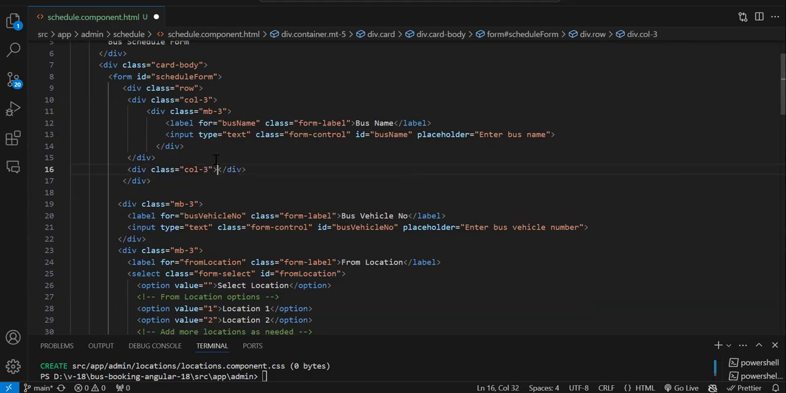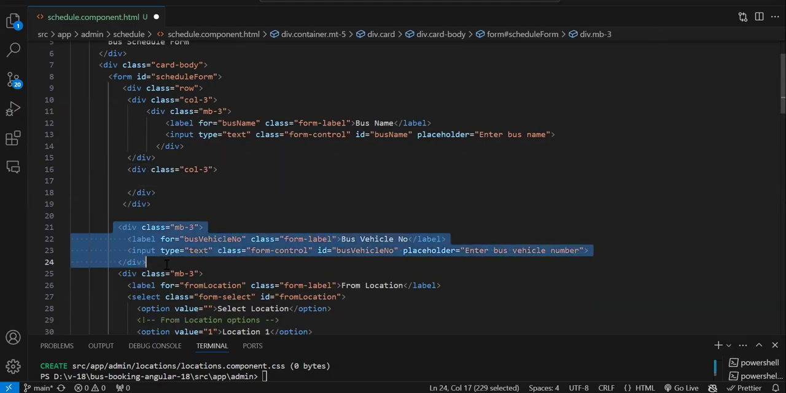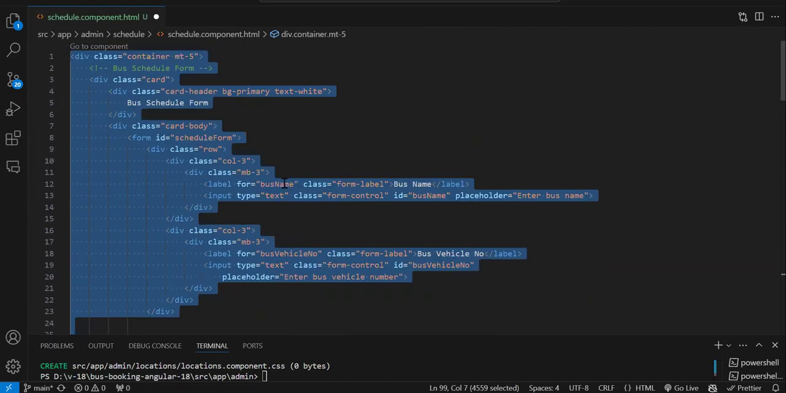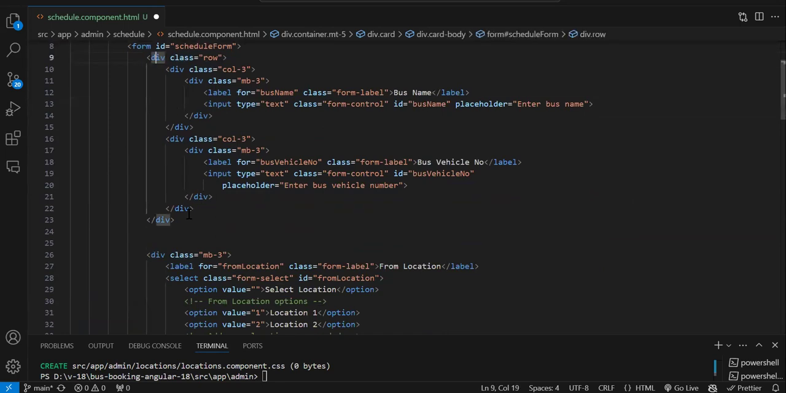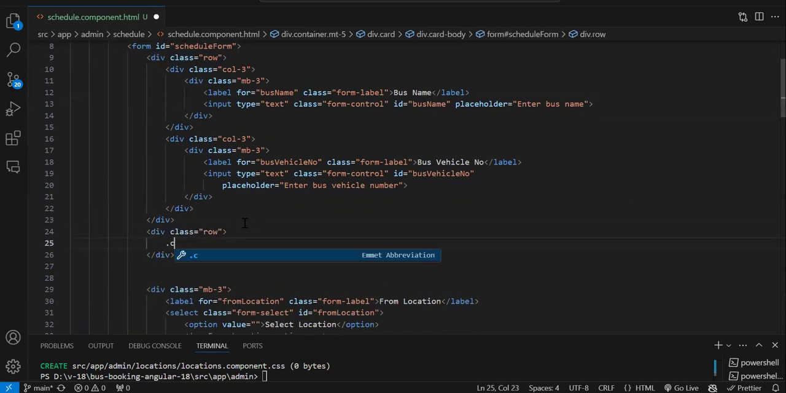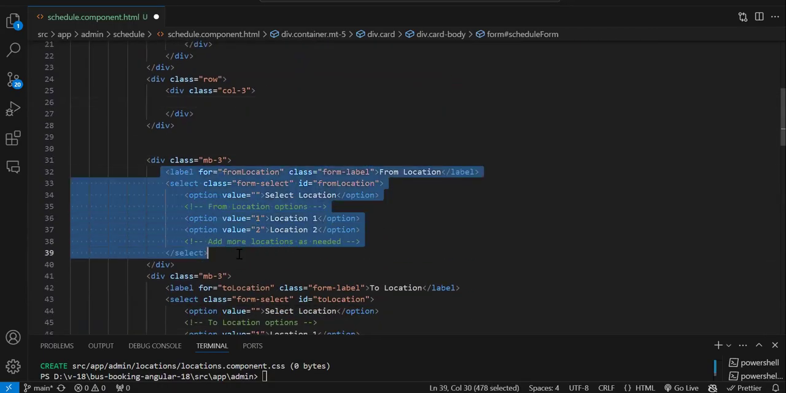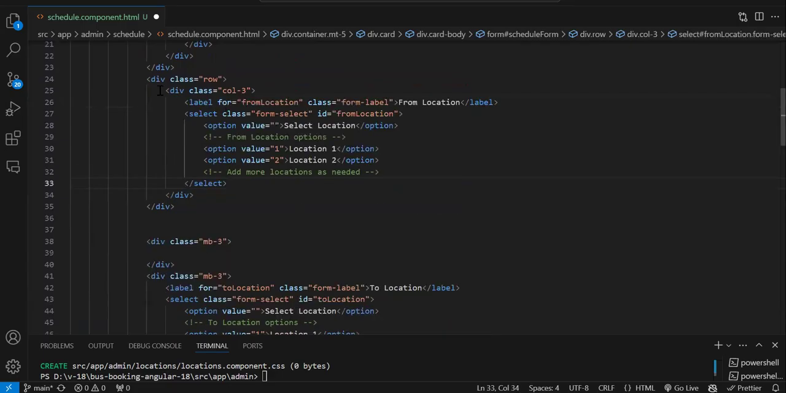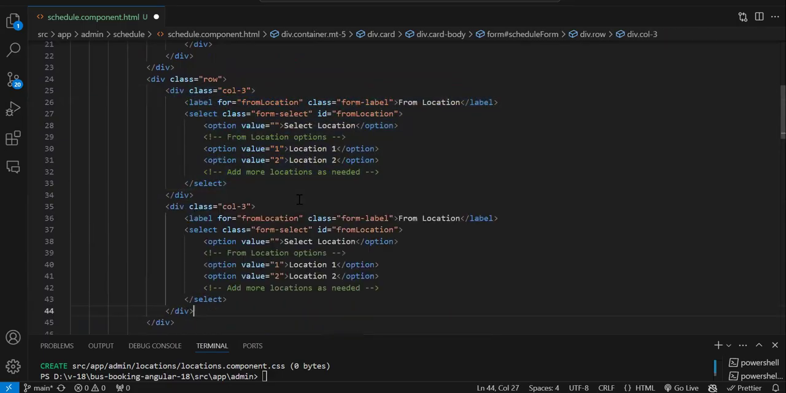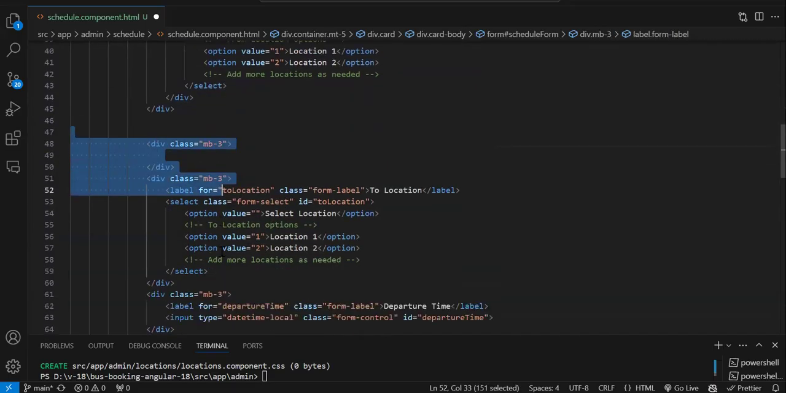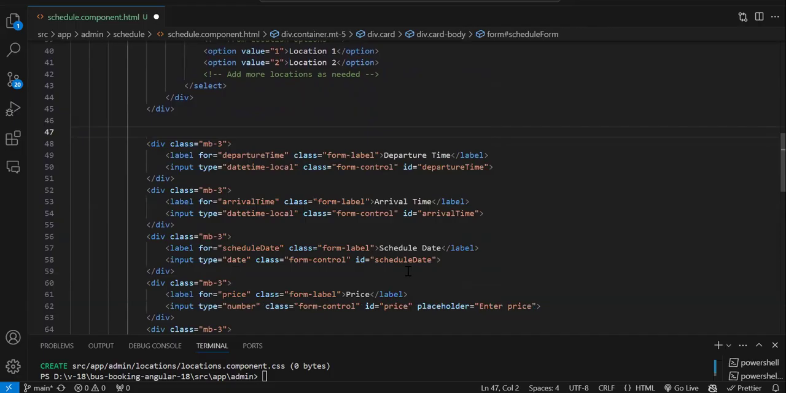Then again, we will need col-3. Bus vehicle number also will go over here. So in the first row, we have two things, bus name and the bus number. After that, we will create one more row, col-3. Then we have from location and the to location. Let's copy this and put it over here. Just like this, we are going to have one more where we will have from location, to location. This is static, but we need to call API and we need to provide the dynamic data over here. Then departure time, arrival time, and schedule date.